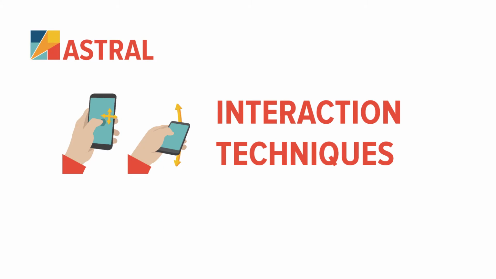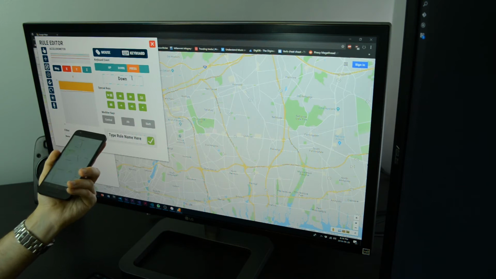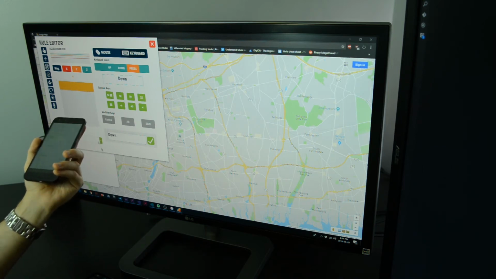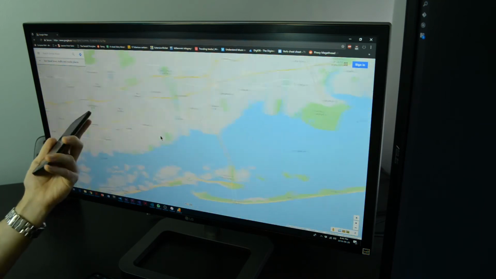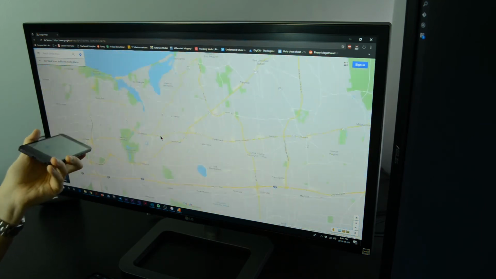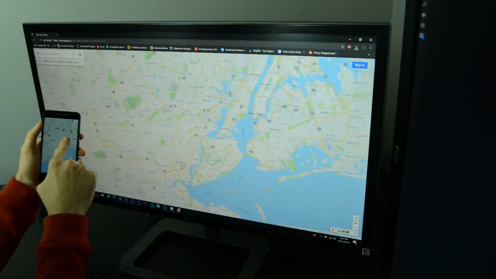Astral can also be used for open-ended interaction techniques. For example, tilt to move, or a more complicated example such as tilt to zoom. A touch move event can be used for panning.